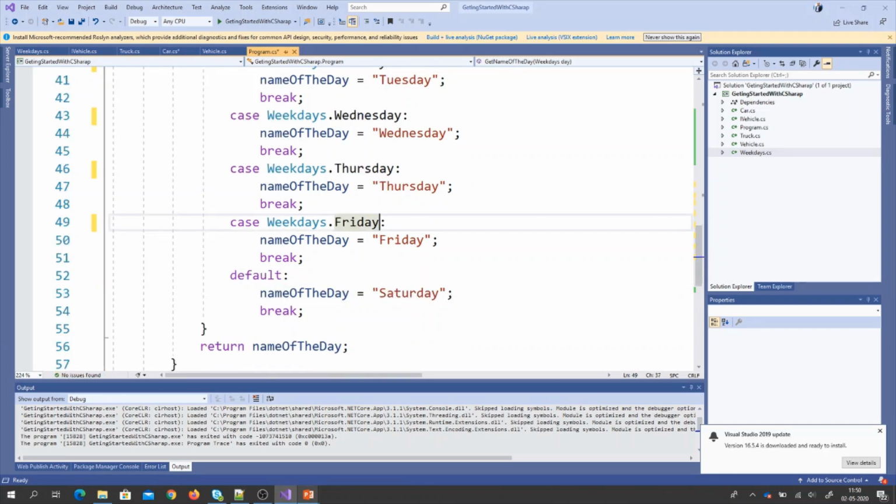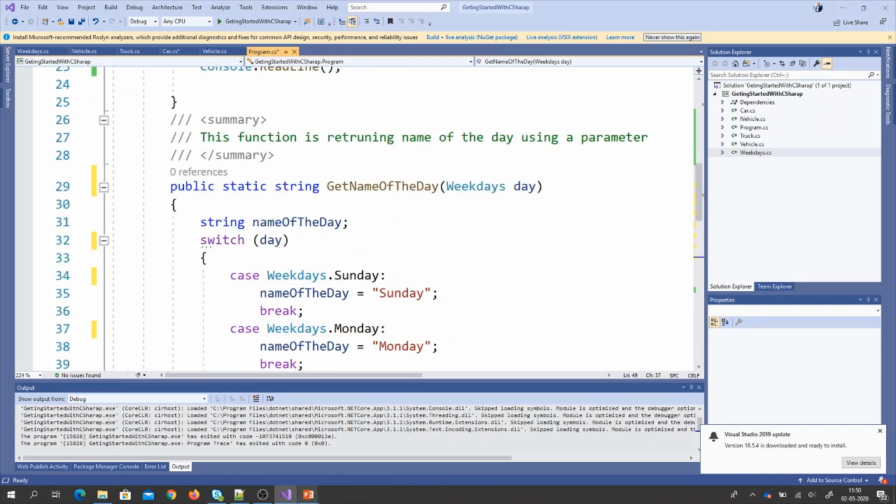And default is Saturday. So easily, right? You don't have to now remember, oh, what was the value for Sunday, what was the value for Monday. And the same way, the same enum can be used somewhere else as well without the developer needing to know what was the value of Sunday someone else used.